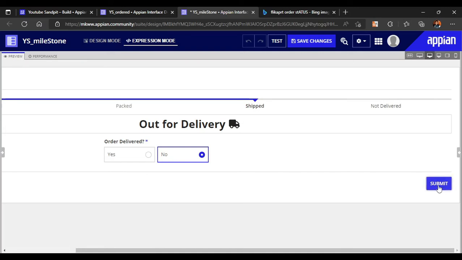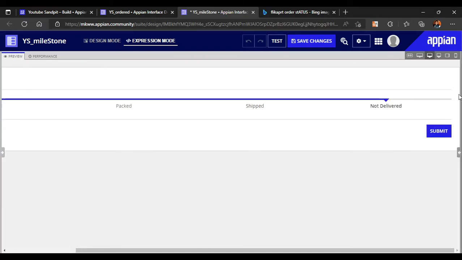So now if I click on submit, you can see here the not delivered status was coming.